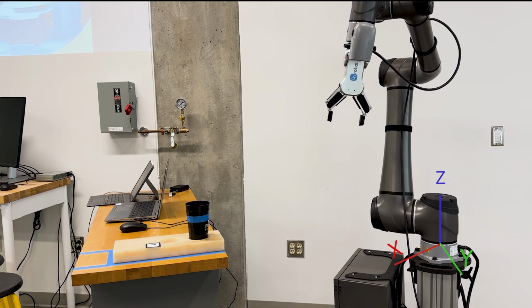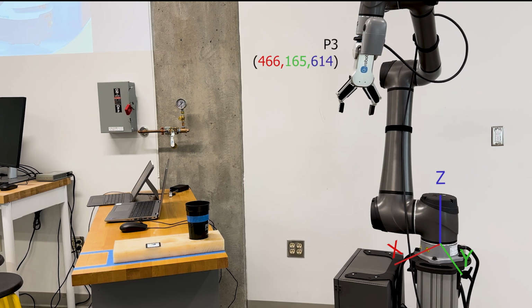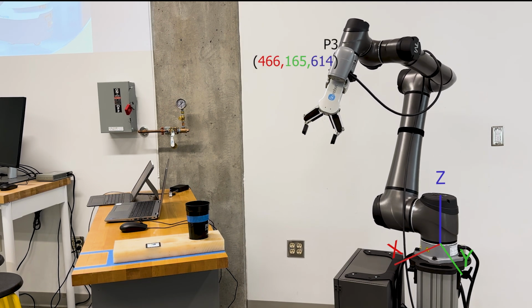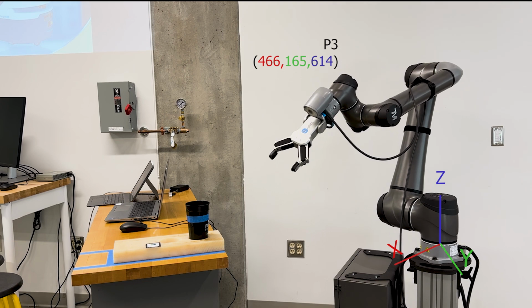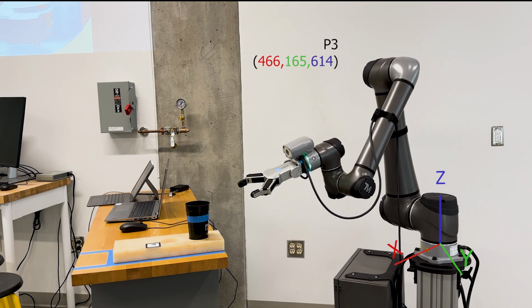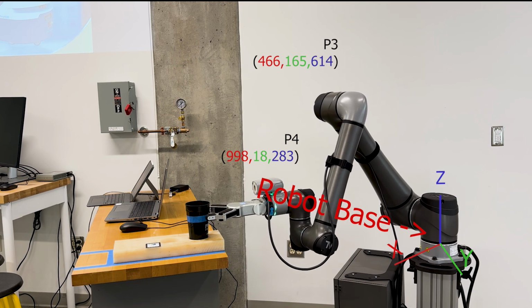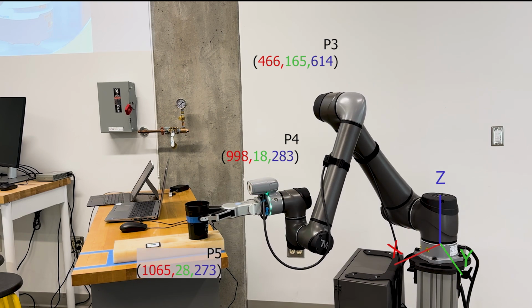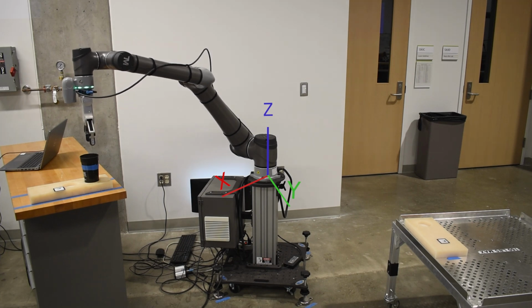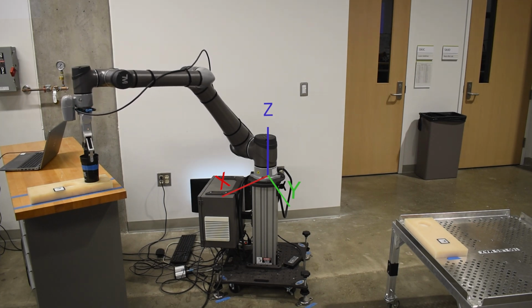To explain how this works, let's review what bases are. In the last video, we briefly discussed how all of the points we have programmed were in reference to the robot base. That's really all a base is. It's just a coordinate system that you can program off of. Sometimes, in order to make a program more flexible, we want to define our own bases.